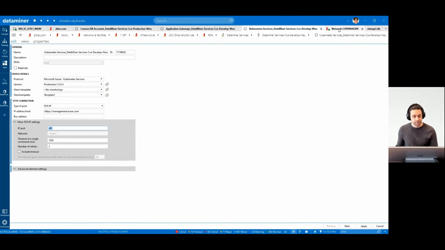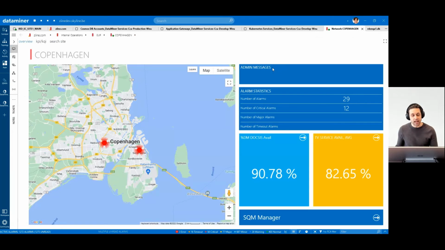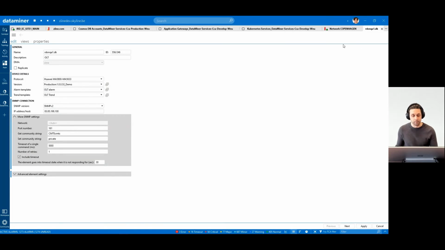On this system, the Copenhagen view displays aggregated quality and experience statistics. There are a bunch of optical line terminals under this view, and this is one of them. This is an SNMP device. SNMP elements will use version 1, 2, or 3, depending on which one is supported, and you can actually pick a different SNMP version than the one configured by the protocol.